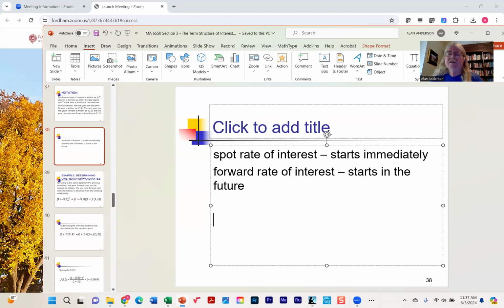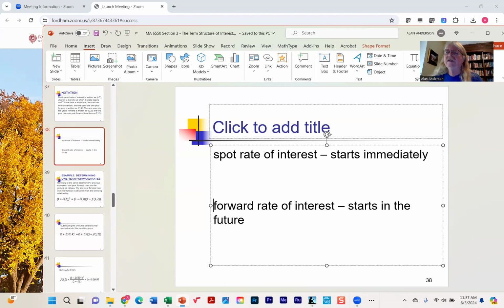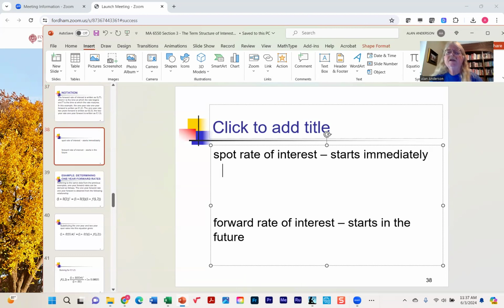Now, of course, that complicates things a lot. With a spot rate of interest, the only information we need is the maturity of the loan or the investment, whatever the case may be. So the notation that we will be adopting is S of T. That would be the T year spot rate. Although I probably shouldn't say year, it doesn't have to be years, but often it is. So S of T means a T-year spot rate.